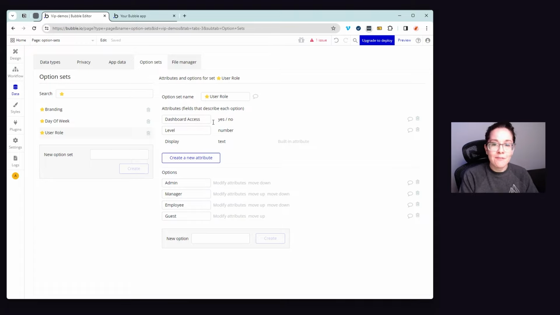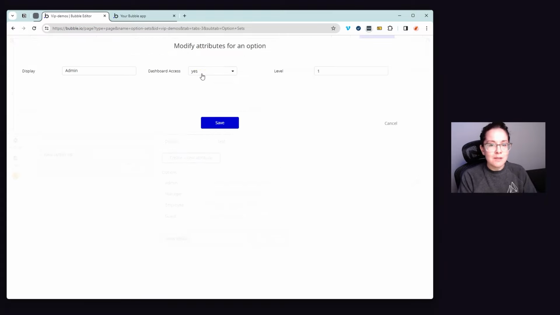So in my example, I have a yes or no attribute to determine whether they should have dashboard access, right? So for example, the admin does have dashboard access where the guest, open this up here, doesn't. Okay, so I can use these to determine whether something is visible or not.